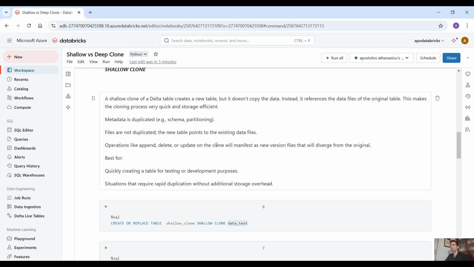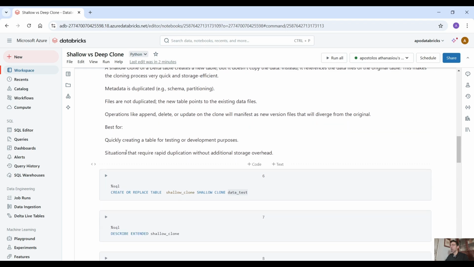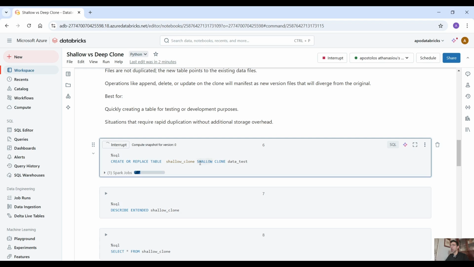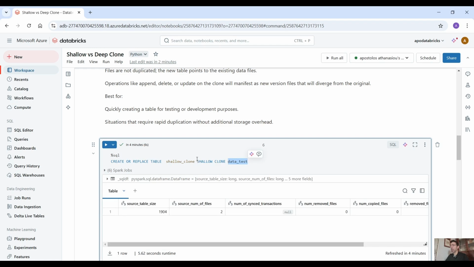Operations like append, delete or update on the cloned table will manifest as new version files that will diverge from the original. Best usage for quickly creating a table for testing and development purposes, situations that require rapid duplication without additional storage overhead. So let's create a shallow copy of the original table. The syntax here is create or replace table, just provide a table name, and here you have to use shallow clone and then the original table name.